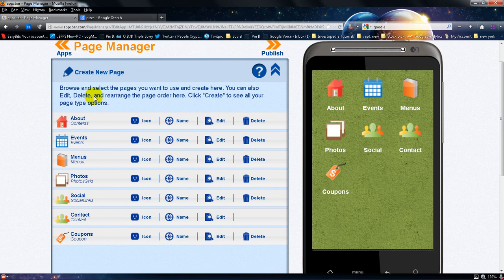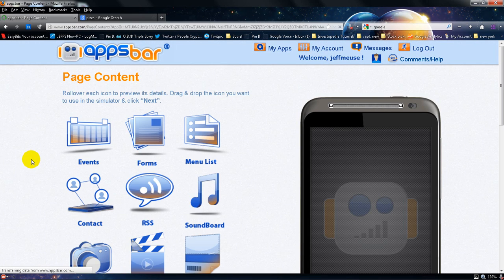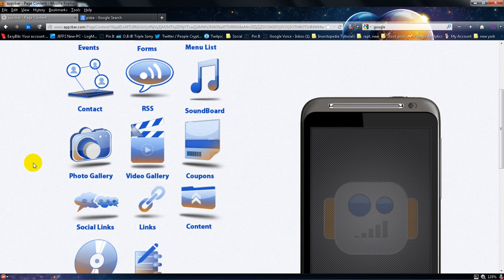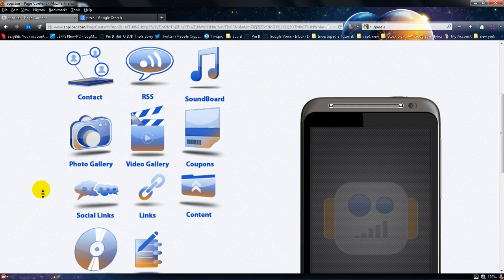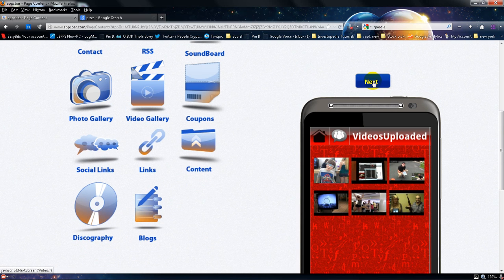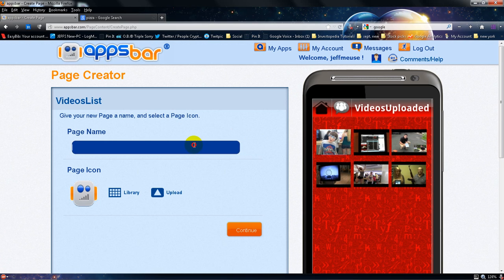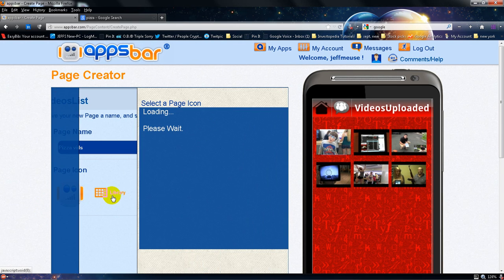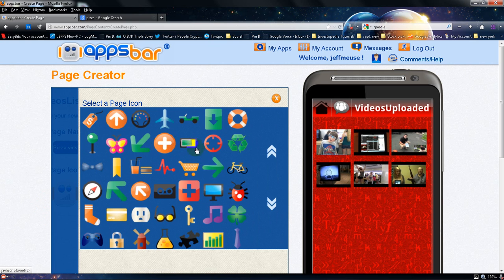And let's say you wanted to put something on there that wasn't there. You can create a new page. And if you wanted to add, say, a video gallery, you could do that. Label it. You can use the icon for the page.